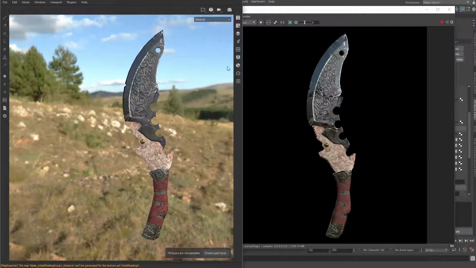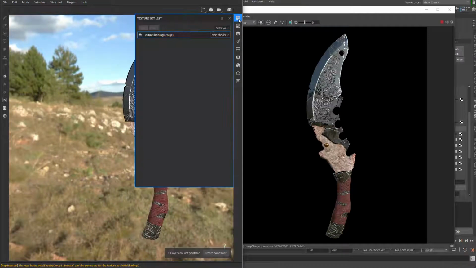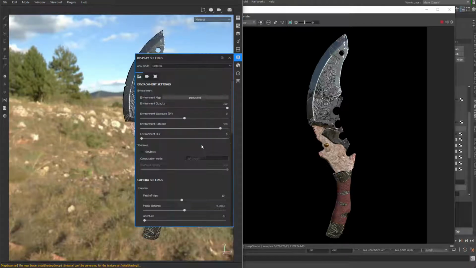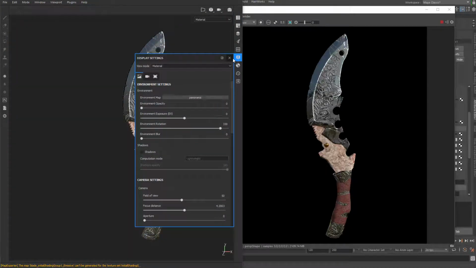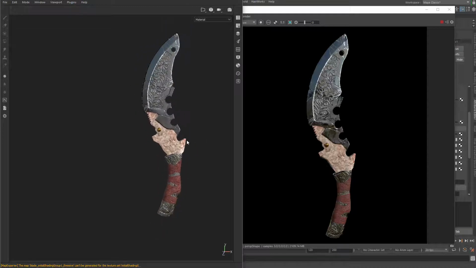And I don't want to see the background either here, so let me go to the display settings here and turn off the visibility. As you can see, pretty close result.